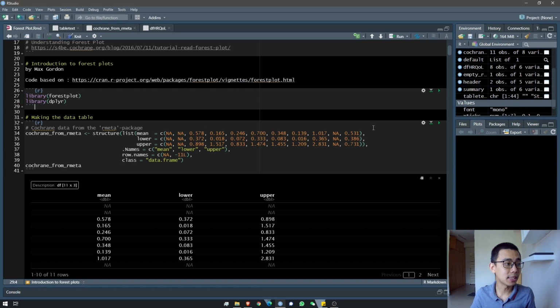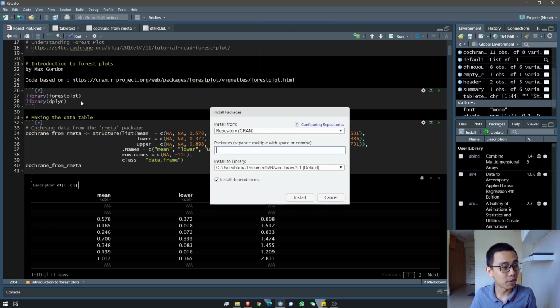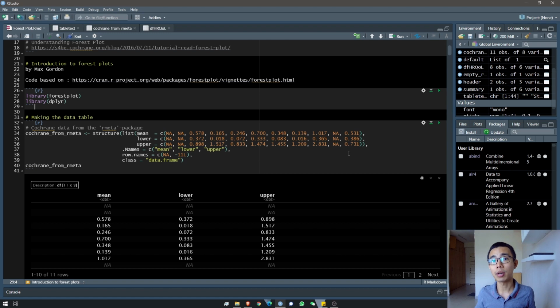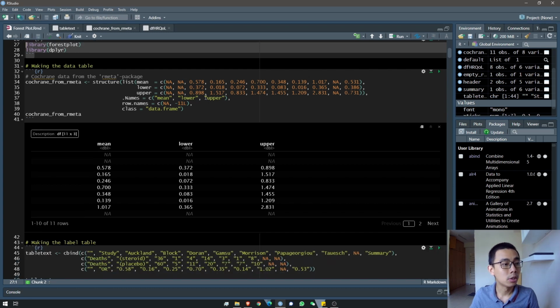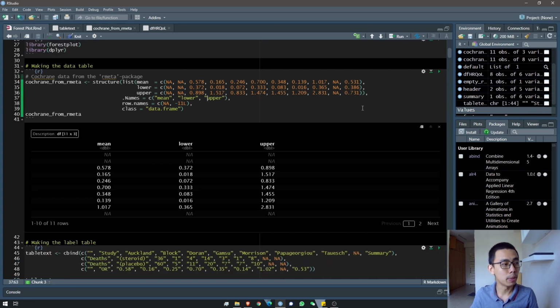So first things first, load in the libraries forestplot and dplyr. If you need help installing packages, go to RStudio, click this button, install, and just type in the name of the package, in this case forestplot. Type it in here, press install, and that will install it into your R. Next time you run it, you can just click on this, and that will load your package into the library.